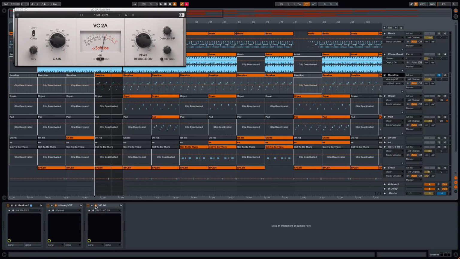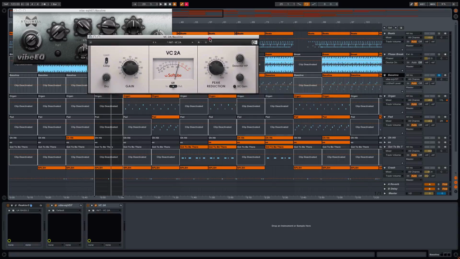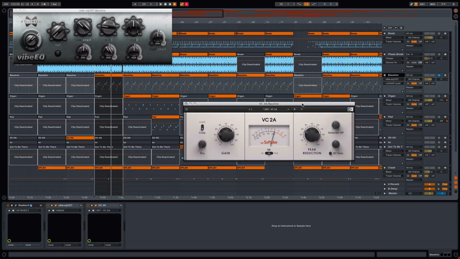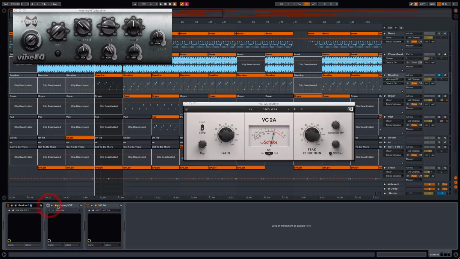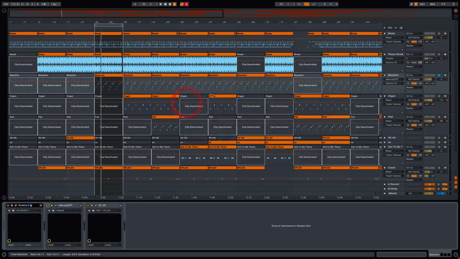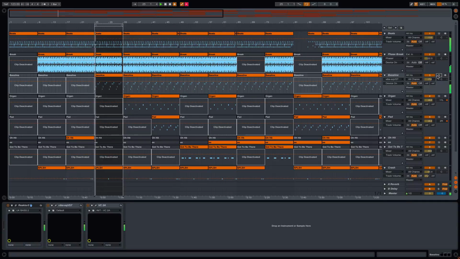Then there is some compression going on here. VC2A, I use this very often for bass sounds like this. I'm just going to show you. Let me turn these two off so you get a sense of how it sounded before. So really quite subtle. Really, I'm just using this to control the volume levels as it's going up and down in terms of the melody on the bass riff. So let's have a look. Let's bring that back in.